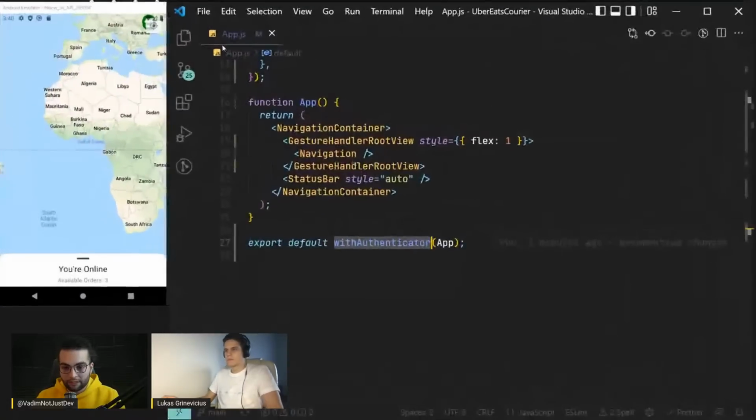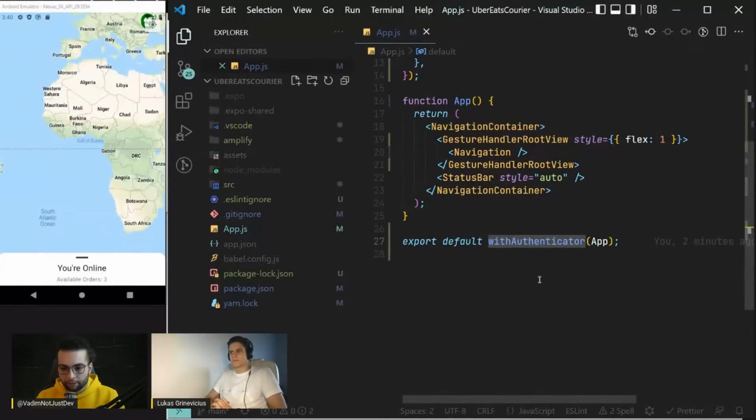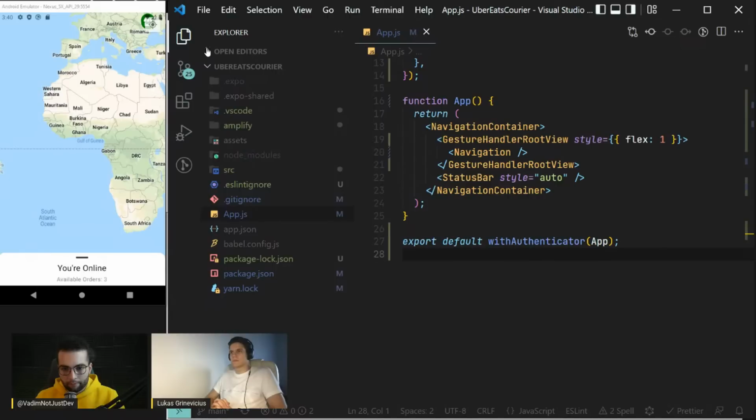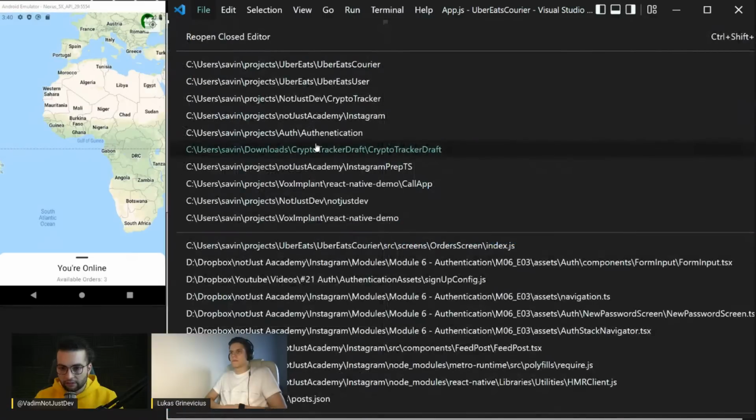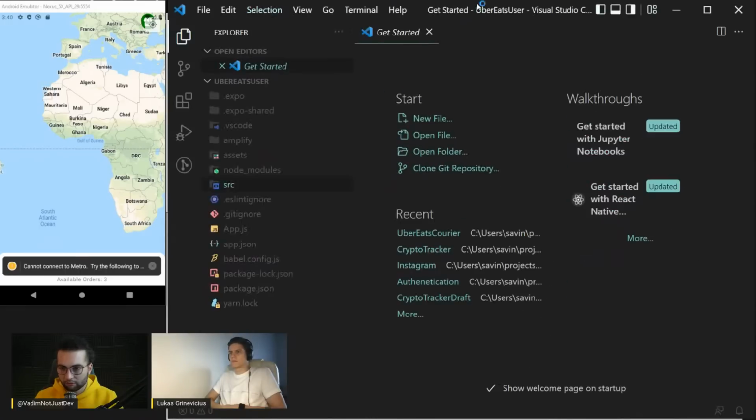Actually from the asset bundle, we need to bring the authentication screen. But you know what? Where I'm gonna bring it from? I'm gonna bring it from the user side application because we have done the work already for the profile screen with a form where he will be able to put his details. So I'm gonna open recent Uber Eats user, the one that we have done.